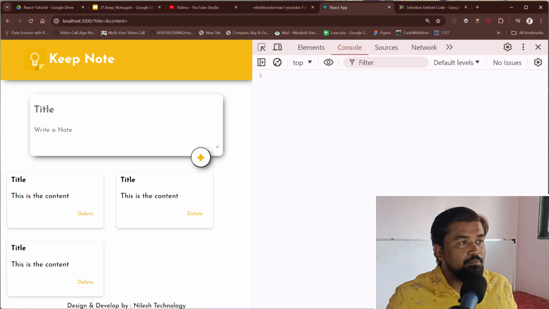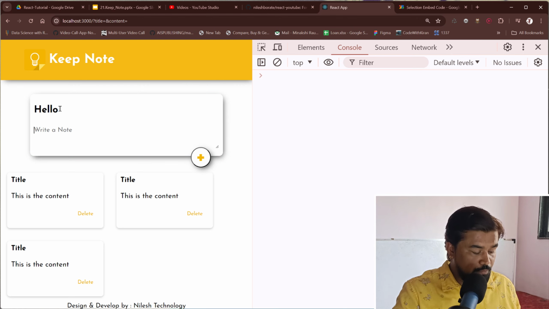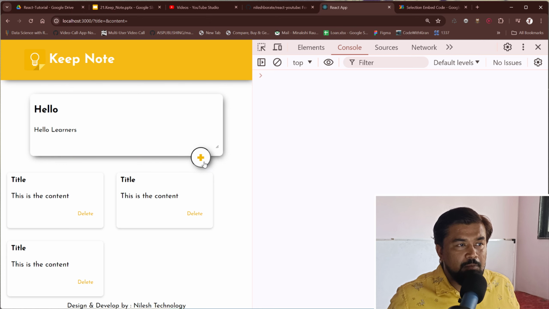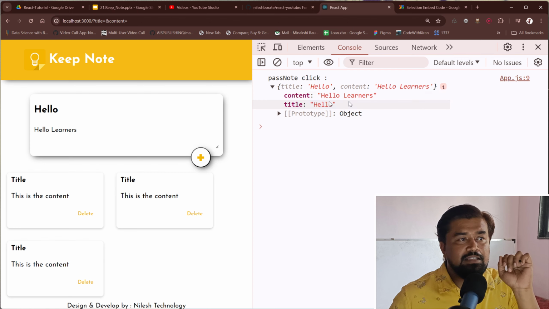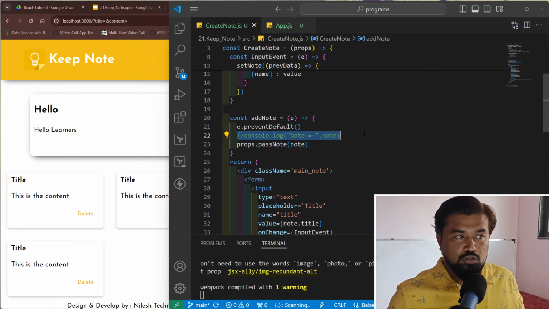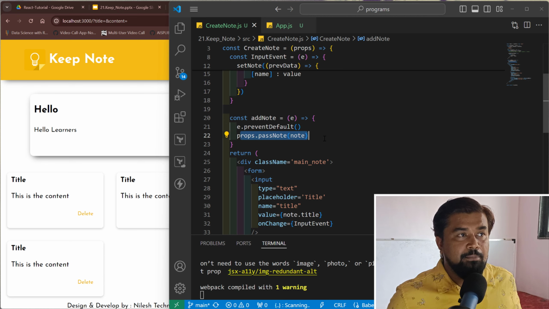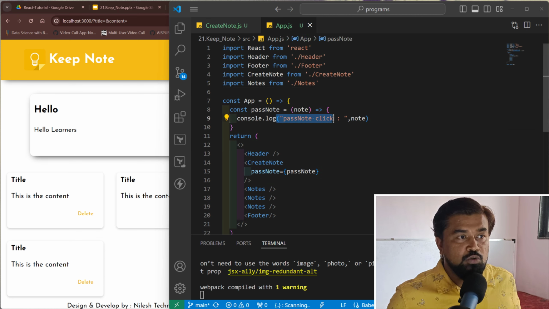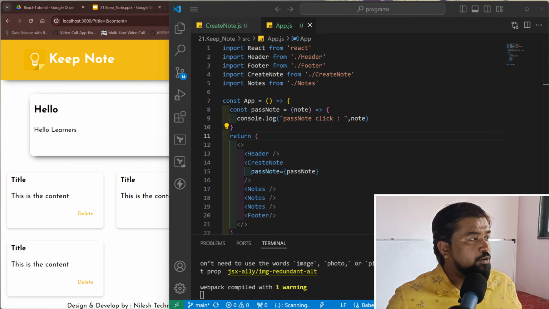Fine. Refresh. Note is hello learners, plus, passNoteClick. This is the object. So see here, we already set the console comment in the console. That note is passed by props to here. So passNoteClick, and we get the note object. Okay, so we are successfully able to get the note object.